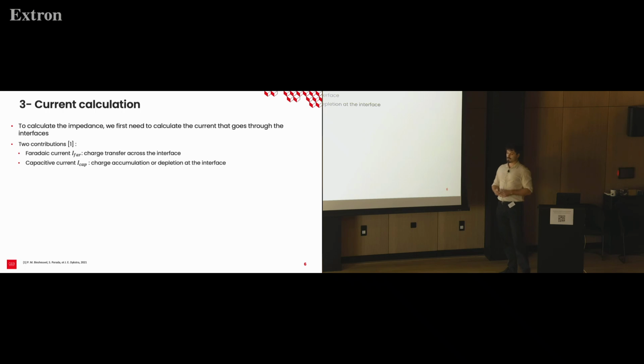Now, to compute the impedance, we need to calculate the currents. We apply a perturbation with an amplitude of 1 millivolt, for example, and we want to calculate the current at the interface. In a battery, there are two contributions. There is a Faraday current, which accounts for the charge transfer across an interface, for example, or across an electrolyte. And there is a capacitive current, which accounts for charge accumulation or depletion.